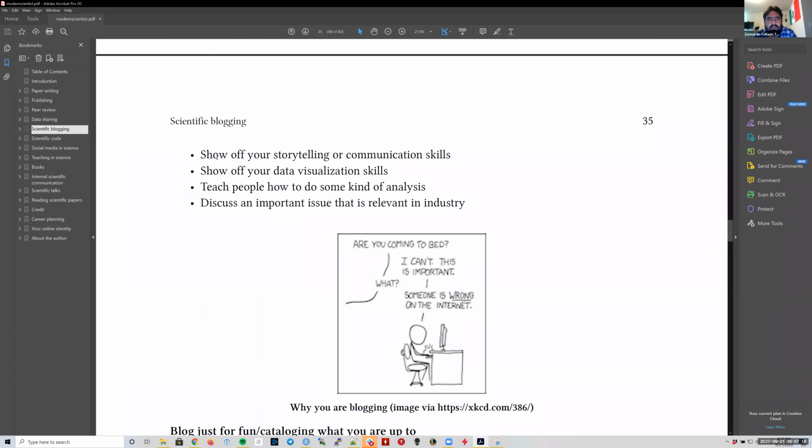But for you guys and everyone, Jeff here highlights some other points of why it can be important. Maybe you want to practice your storytelling or your communication skills. Or maybe you have some great data visualizations that you want to share, or teach people how to do something, or discuss something that is important to the industry. And so one great motivation for practicing all of this is that all these skills are highly valued in our field, right? If you're a great storyteller or communicator, there are a lot of great jobs in data science that rely on having good communication skills.